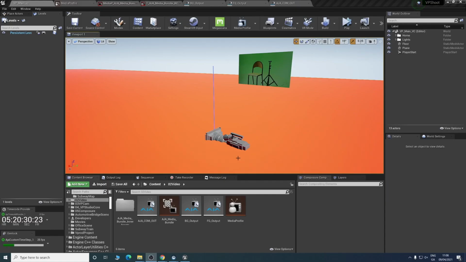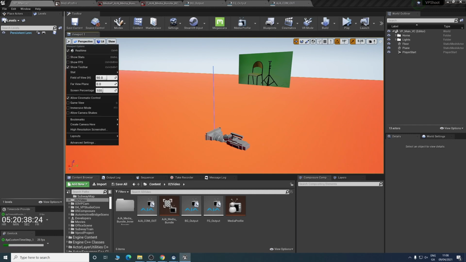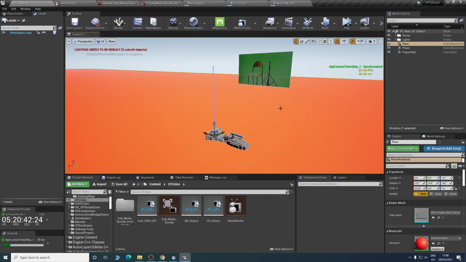So you might have noticed as well that we have our timecode coming in and our genlock coming in at 25 FPS. So what you can do as well is in your viewport, hit here and hit show FPS, and it'll come up and say synchronized. Because we already have all our camera assets set up, this is able to come in with ease.